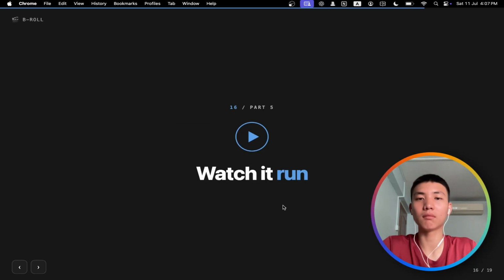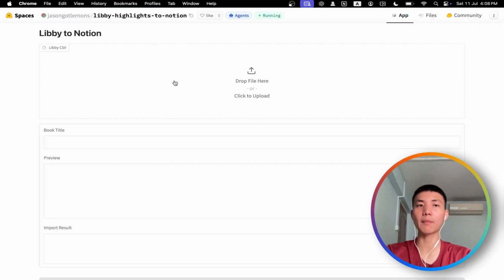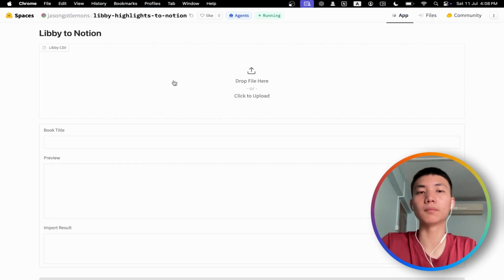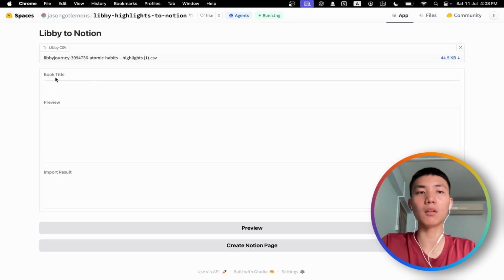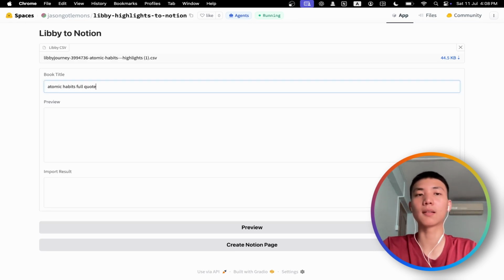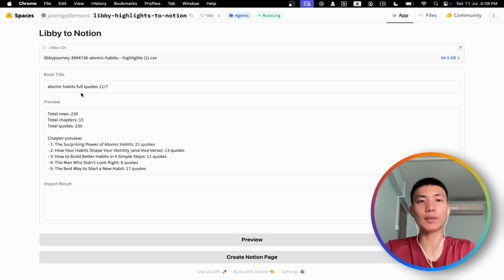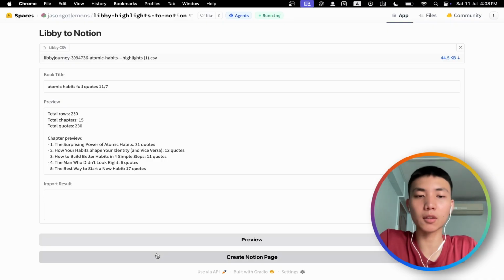Okay, so now let's watch the final project run. So I'm going to go over to the Gradio website. Here I am at the Gradio website. Let me just upload the CSV file. Okay, so I have uploaded the CSV file. I'm just gonna name this Atomic Habits Full Codes 11 July. And click on preview, and it will analyze and process the CSV file and show you some details about the CSV, which is quite helpful. And then create Notion page.